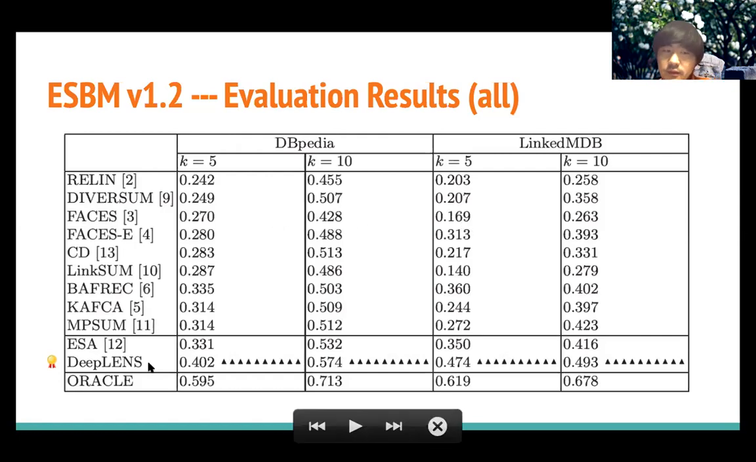Clearly DeepLENS, which is a deep learning-based supervised system, very easily beat all the other systems, and it outperformed all the other systems significantly. But still, the gap between this winner and the oracle is very, very large. Which means the problem of entity summarization has not been perfectly solved. We still need much more work to do in the future.